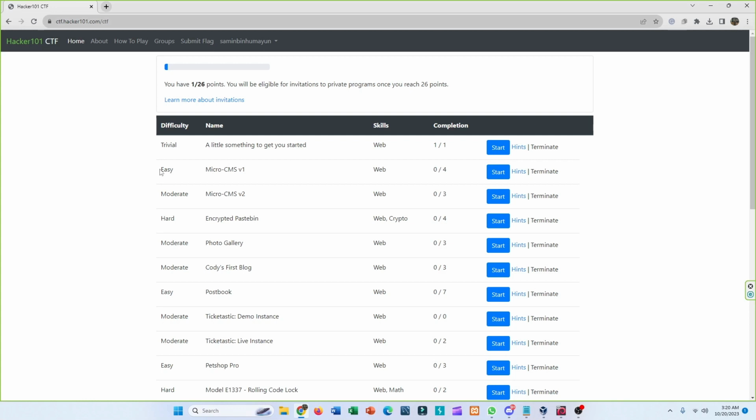The difficulty level of this one is easy, and the name is Micro-CMS, where CMS basically means content management system. The skill required is web. There are a total of 4 labs in this Micro-CMS version 1, so we'll solve all of them today. So, let's start.